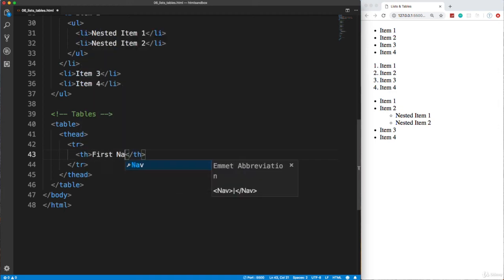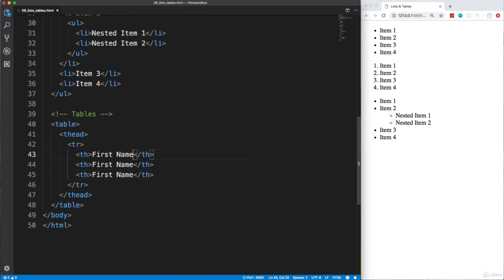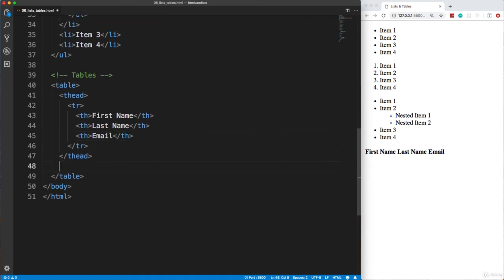And let's do first name, and then we'll bring this down twice by holding Control Option or Control Alt and hit the down arrow twice. And we'll change this to, let's say, last name, and let's do email. Okay, now if I save this, you'll see that these are our headings. Okay, so these are the headings, and then we want the data underneath. So the data is going to go in the T body.